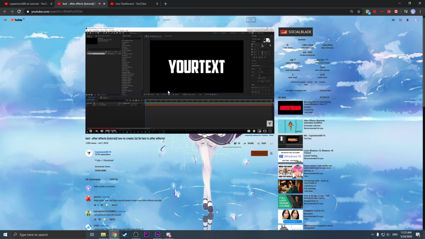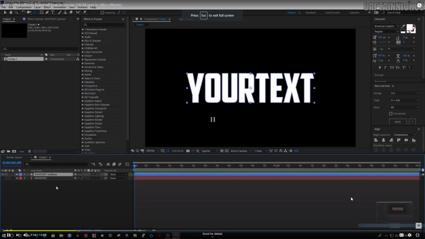Now you can select your font and do whatever, but we're going to leave it as American Captain. So the next step would be to select it, right click it, and click Create Shapes from Text like that.